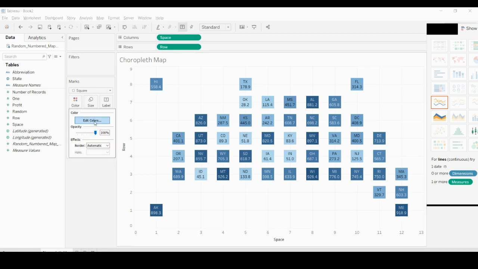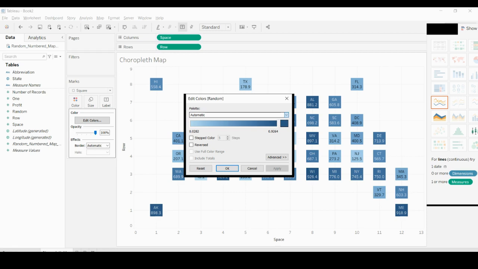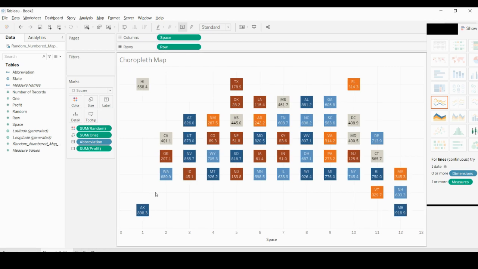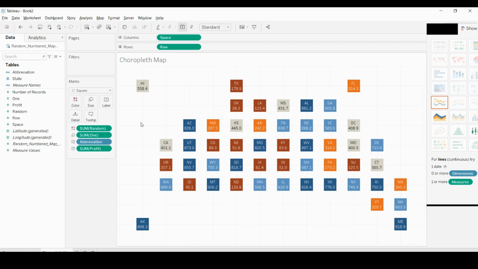And then we can change the color if you don't wish to keep this color. So you can click on the color, click edit colors, and here you can select whatever color you like. And if you want, you can also select the stepped color. Okay, and click OK. So now you can see that it looks like a choropleth map, where you have the state abbreviations and its profit. If you don't want these axes, then you can remove them by right-clicking and unchecking show header. And if you want other properties to be done, you can also do that.